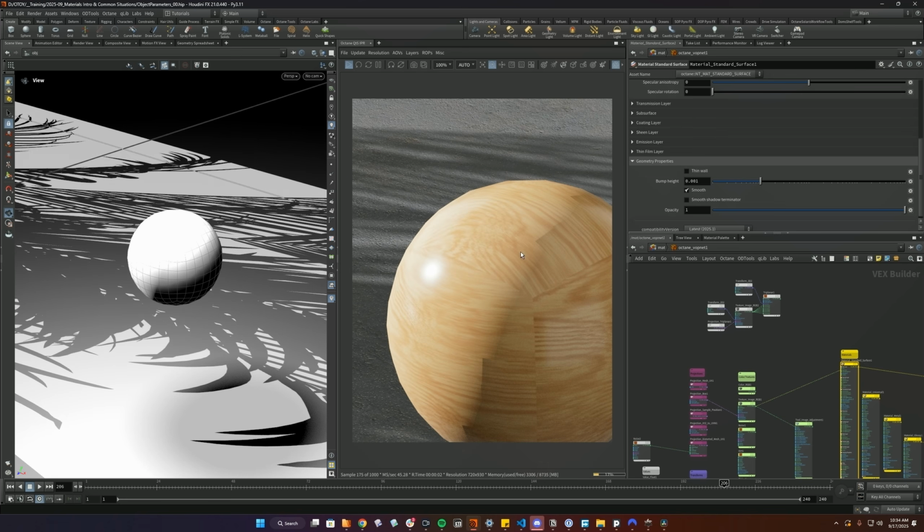Quick thing here, you can see that we're getting these ugly shading errors, and there's a little button here you can click, Smooth Shadow Terminator, that helps when your mesh isn't super subdivided to smooth out some of these shadow errors with low poly meshes.